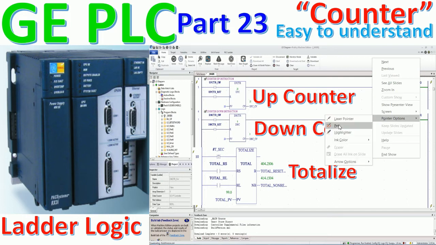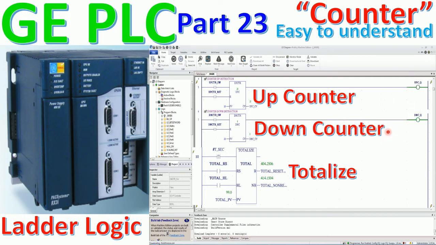Today I would like to show and share about PLC GE programming that focuses on the counter. Mostly we use two types of counter, counter up and counter down. And one more for totalize. I would like to explain more about the counter for ladder logic. Here is the counter up.